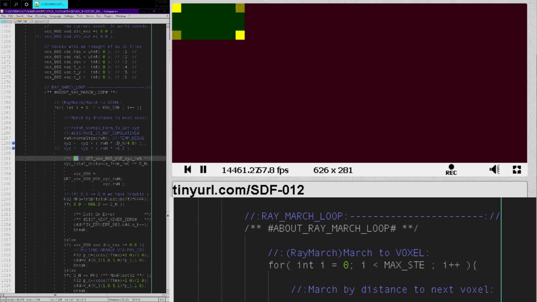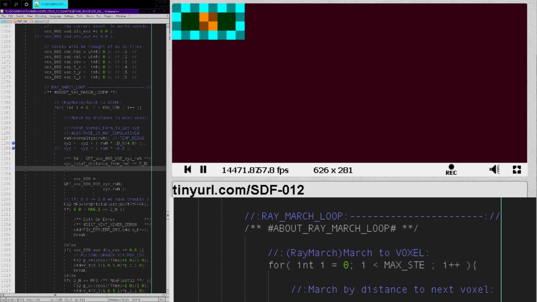I'll use B4 because I don't have room. Okay, so with that, if it's too far away, we just don't render it, right? We just break out, right?